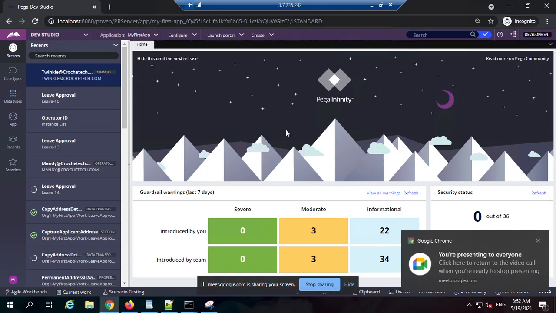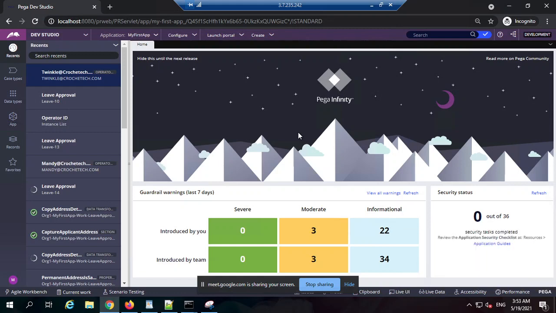Okay, so let us start by discussing what is a data page, and why we need a data page. Okay, so as we discussed, firstly, what is a data page?